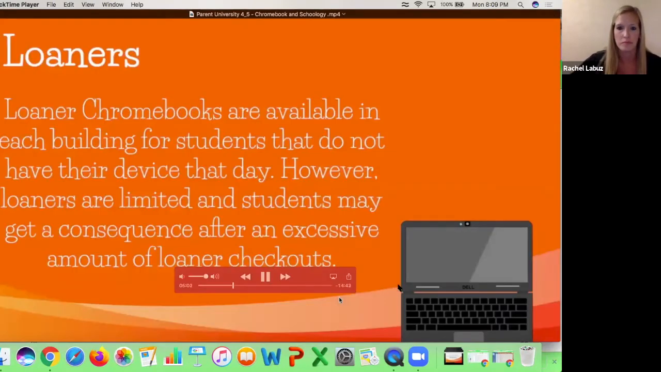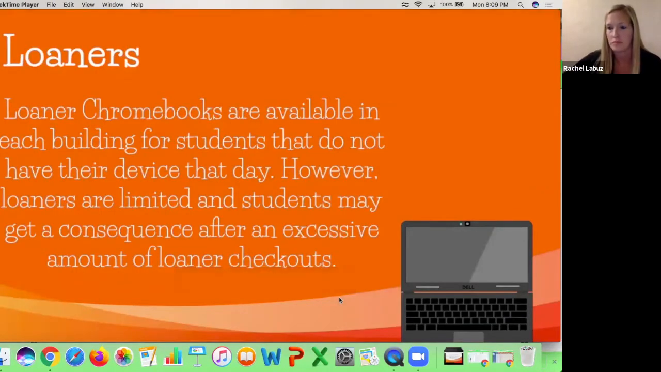When we are in school, if students forget to bring their device to school or bring it but forget to charge it, they will have the option to check out a loaner for the day. If students need a loaner device because of damage or problems with the device during remote instruction, parents should contact the technology department at their child's school, and there is a form where you can do that in the PowerSchool parent portal.